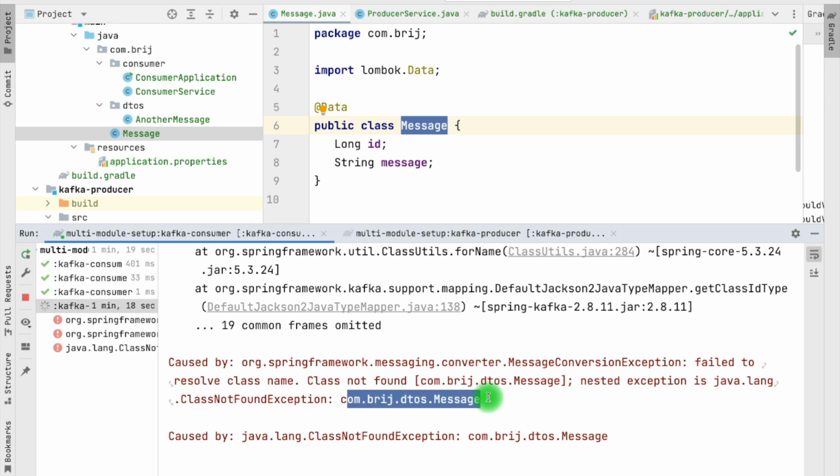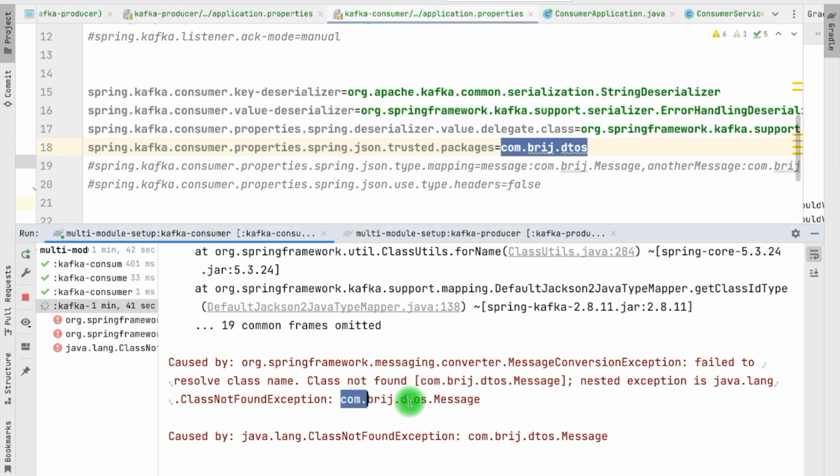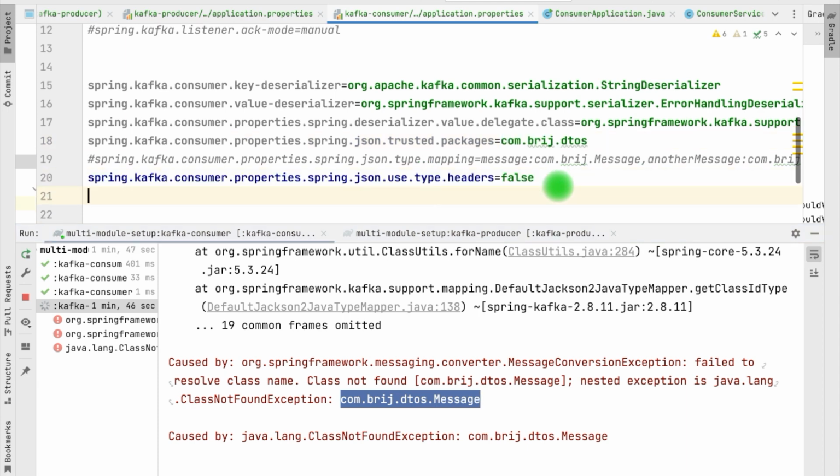But in your production application, it is possible that the producer is a different application and the consumer is a different application. So it is not possible to have the common packaging, right? For that, we need to see how we can resolve this scenario. This information is coming from the header, and if we just disable the header, then we should be able to handle this. In the consumer properties file, for the JSON use type headers, we are making it false. So now whenever the message is read, the header information will be discarded.